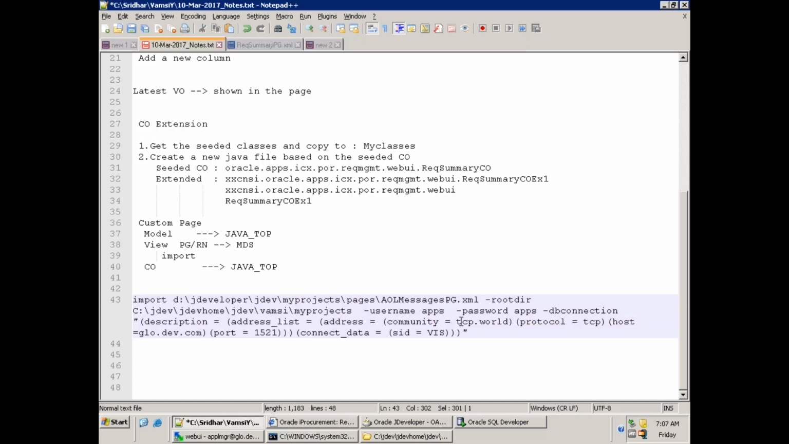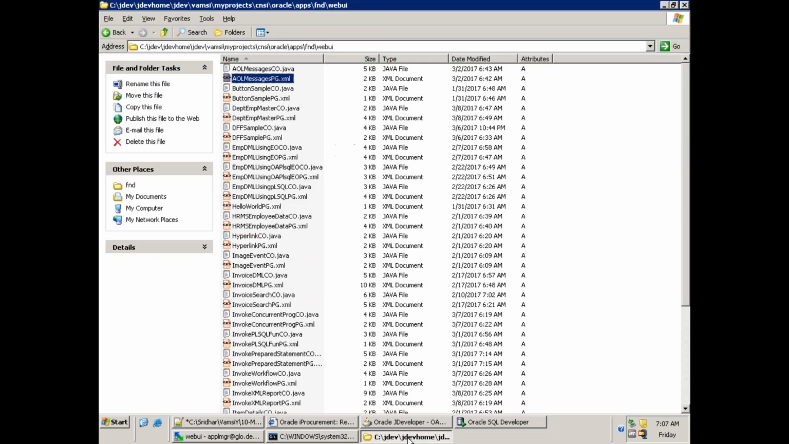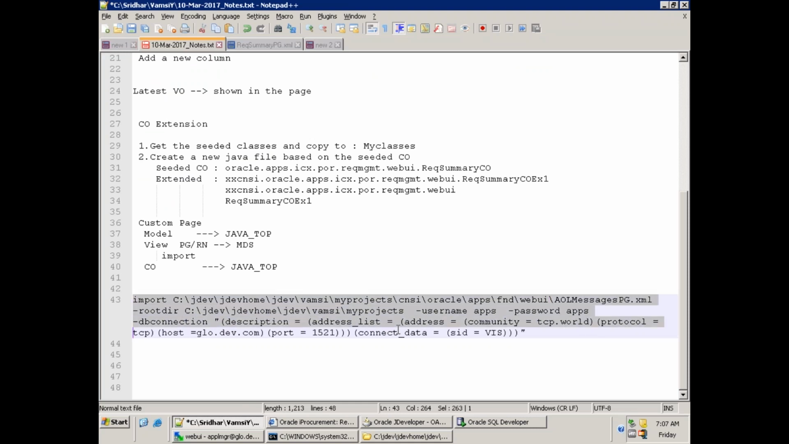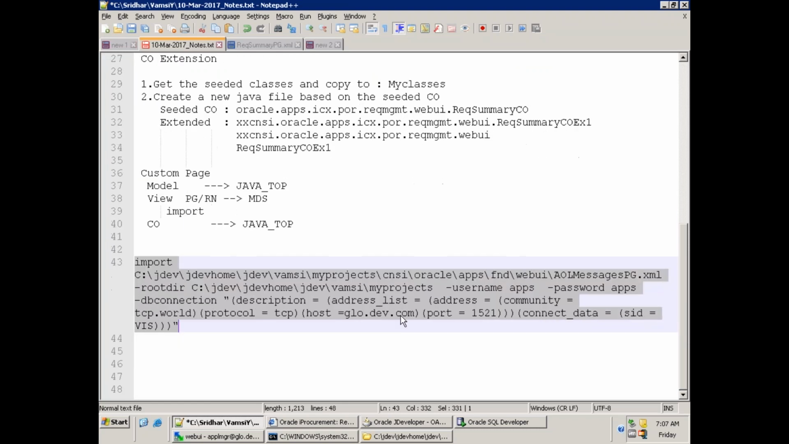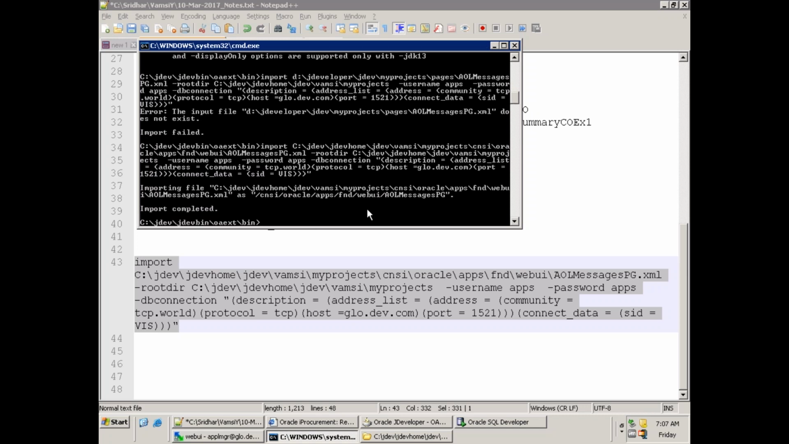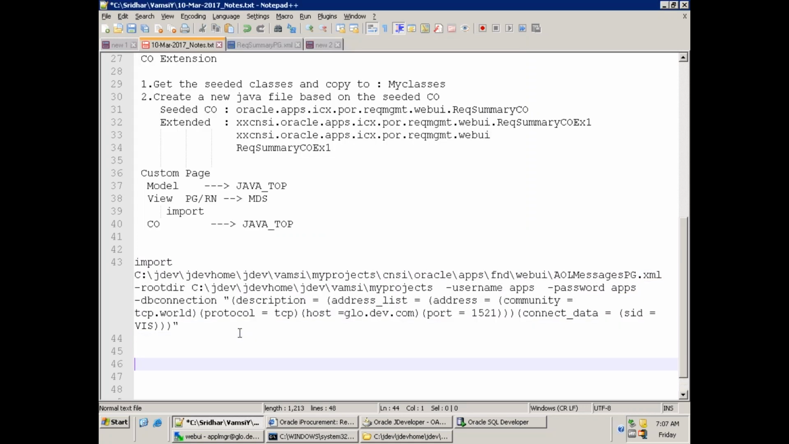So I think I have not changed the path of this one, right? This should be your page path. So if it imports successfully, it says importing file, and it tells you the page path also, right? CNSI or collapse like this. So once you get the result like this, it means that your page got successfully imported into this particular path. So now we need to register the page, right?